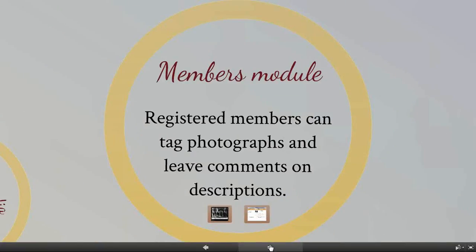Eloquent also offers an additional members module. Public users can register themselves on your catalog page. Once they've registered and you have approved them, they have the ability to tag photographs to identify people, places, and objects. They can leave comments on description pages too. So you can harness the knowledge of your public to add to the information you provide, and in the process engage them and make them feel like they're participating in history.